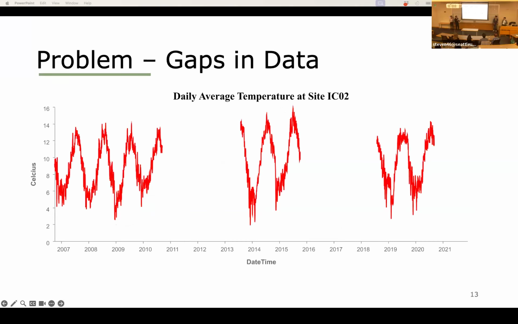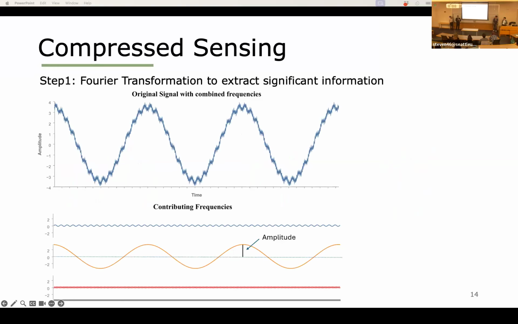As Malia had said, due to a lot of complications, even with our best effort, this is a logging site at Indian Creek, a tributary of the Elwha River. We still have missing periods of data, which could be more than a year. With this type of wave in temperature data, it is really inappropriate to do linear interpolation for missing data treatment. So we found a technique to deal with this, which is called compressed sensing.